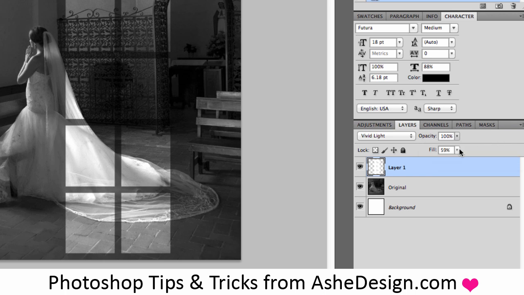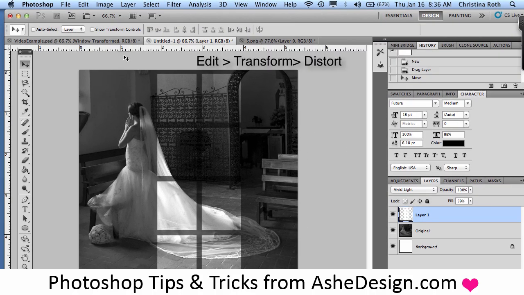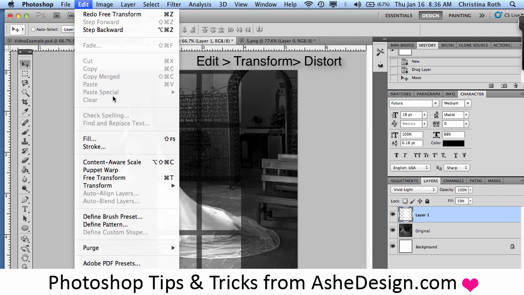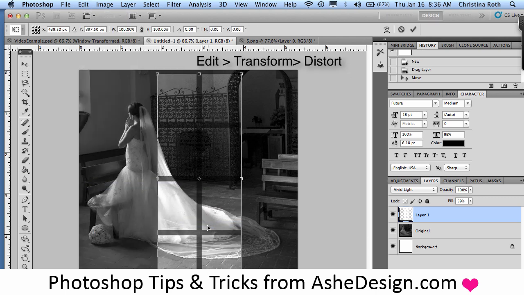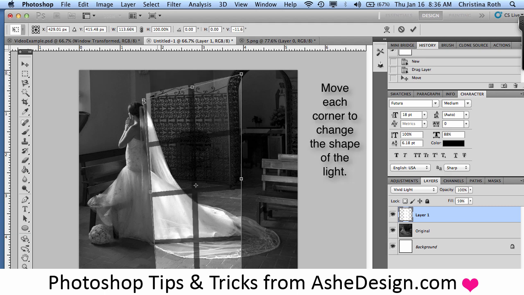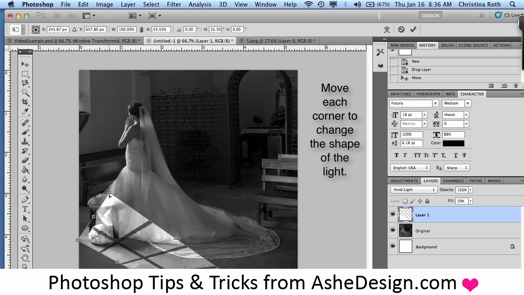Next, I want to transform my light to make it look as though it's coming through the window. To do this, I'm going to go to Edit, Transform, and then Distort. From here, I can move each corner of my light to distort the shape of the light so it looks as though it's coming through the window.